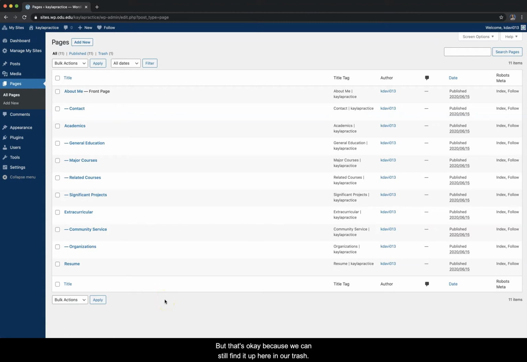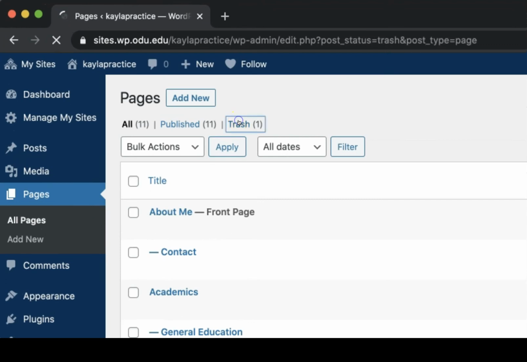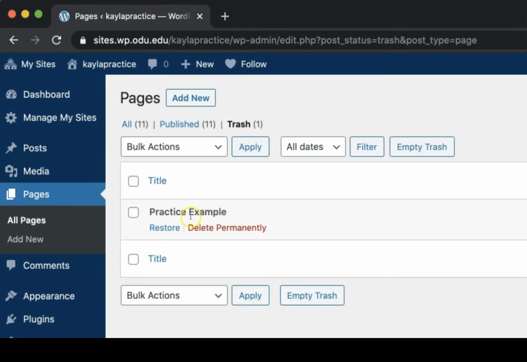But that's okay, because we can still find it up here in our trash. And then we have the options to restore or delete permanently. If you deleted the page permanently, there's no way of making sure that the page comes back. You would have to remake and redo the page. But if the page is just in your trash, then you can click restore.